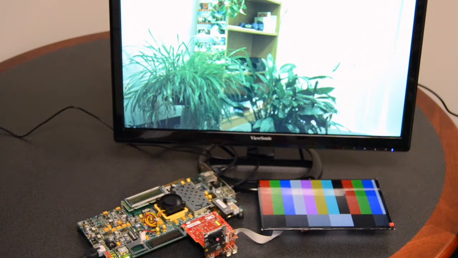Hello, today I'd like to show you a MIPI camera to HDMI demo. This demo will consist of the following. First, we have a 13 megapixel Omnivision camera. This camera provides a MIPI output running four lanes of data at 1200 megabits for each lane.